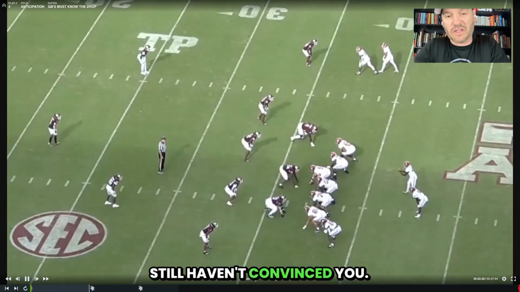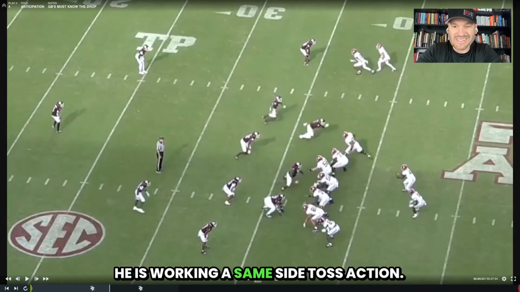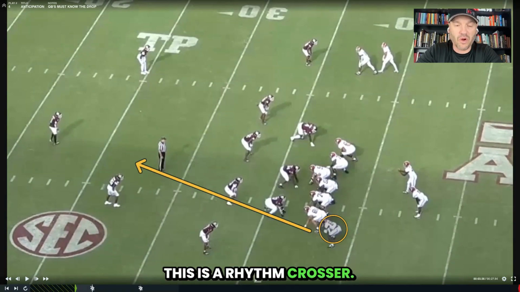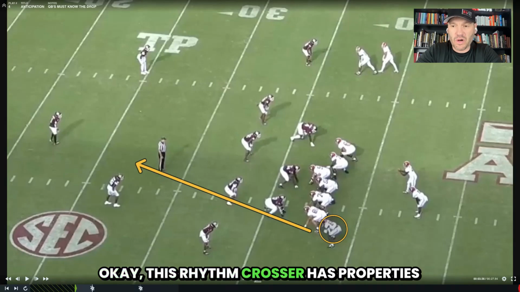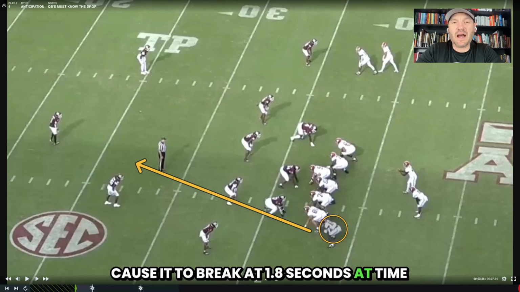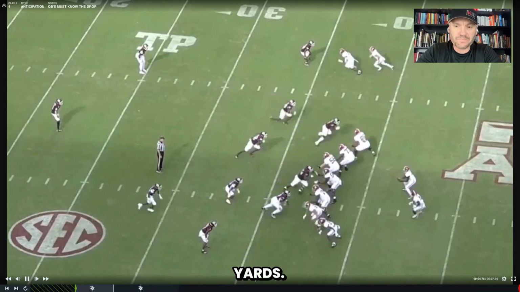Okay, let's look at another example, if I still haven't convinced you. Here's another clip. This is Jalen Milroe with Alabama. He is working a same side toss action. You can see the route drawn on the screen. This is a rhythm crosser. This rhythm crosser has properties that cause it to break at 1.8 seconds of time and attacks vertically. The splashdown space is around 15 to 18 yards.